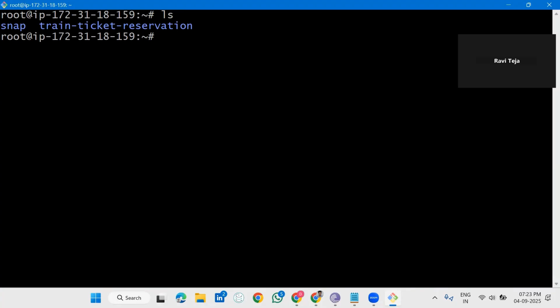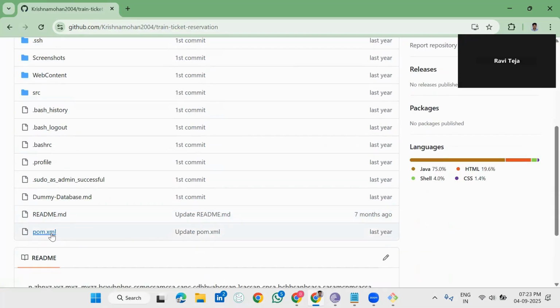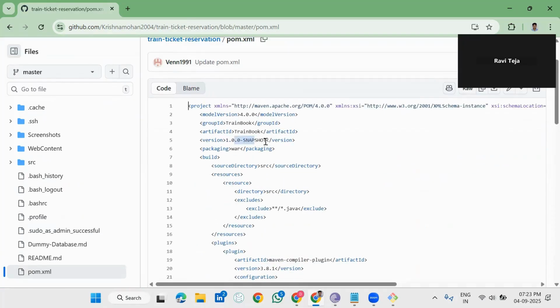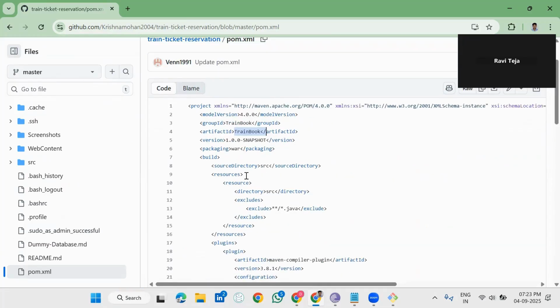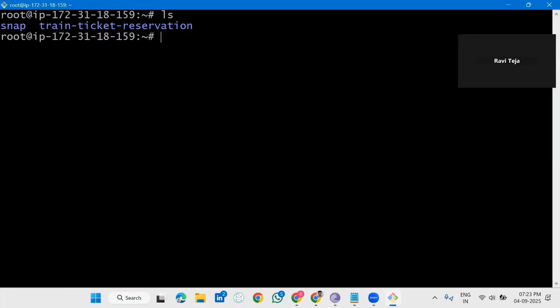Okay, how can we identify which is Java code? Let me show you. Just come down. Whenever you have a pom.xml file, that should be written in Java code. You can easily identify. In this pom.xml file, you have some things like snapshot, train ticket reservation, and artifact. These things you can observe in this. Clear this.